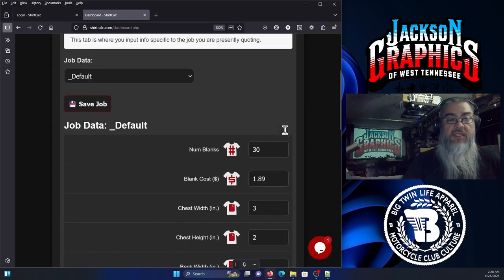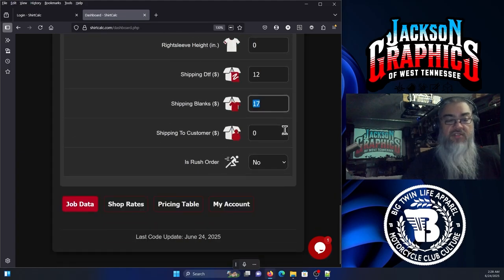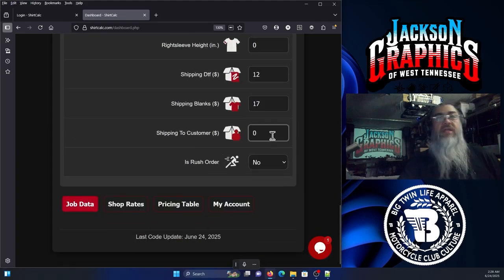For this many blanks, maybe it's going to cost about $17 to ship it. If you were going to have to ship it to your customer too, you could put that in there. If it's a rush order, you put that in there. That's where you would say yes or no on the rush order.